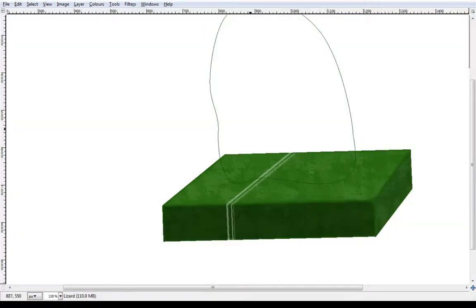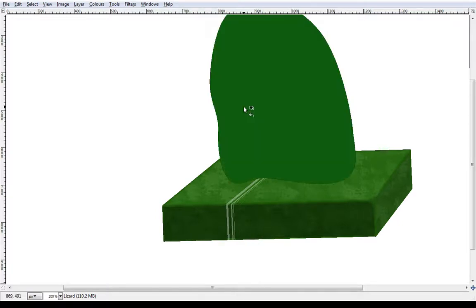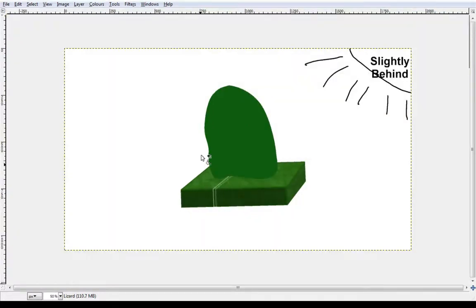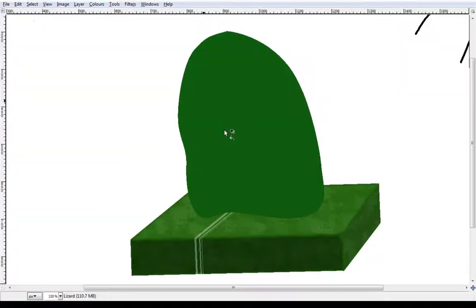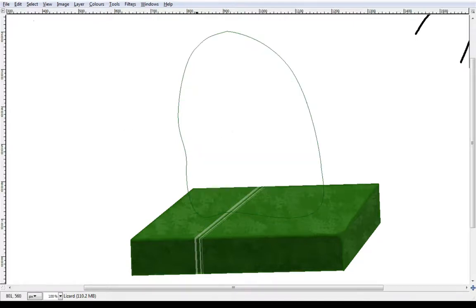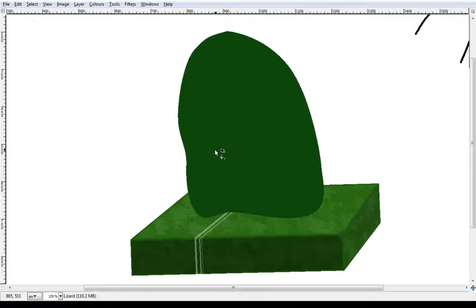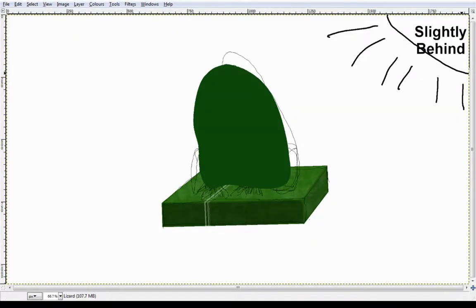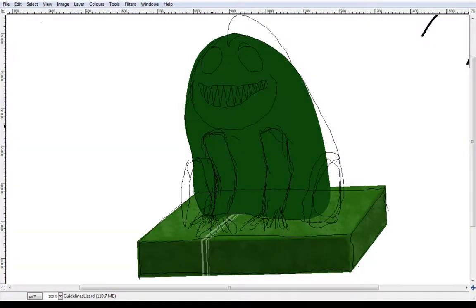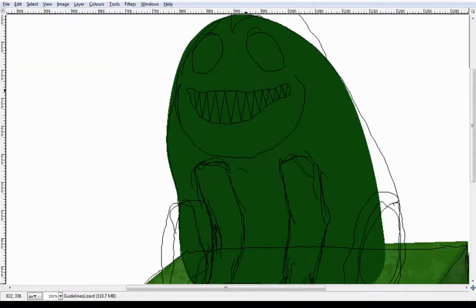It's time to fill this out and sort of give it a stone texture. So let's see. Nah, not like that. Little darker. Little darker. Okay, there we go. It's supposed to be a bit shadowy. Like I said, the sun's slightly behind. So I'm going to take the guideline layer and just bring it in front there so we can see what we're supposed to be doing.